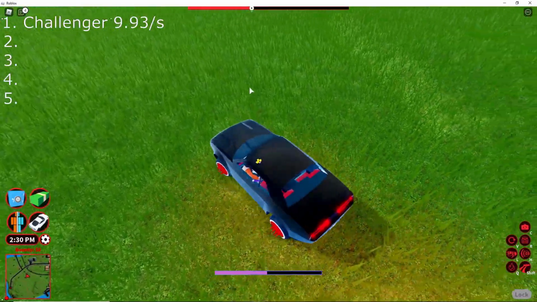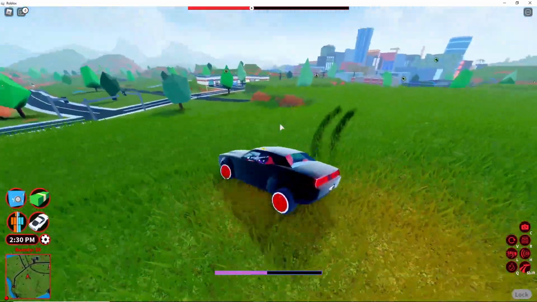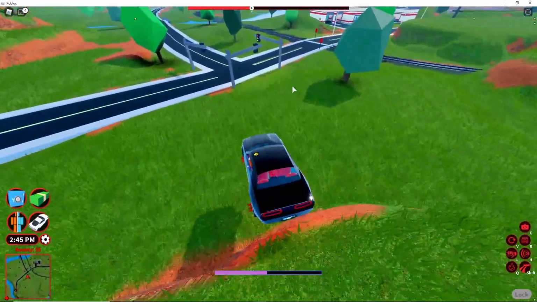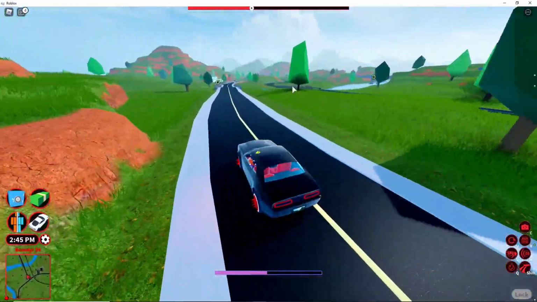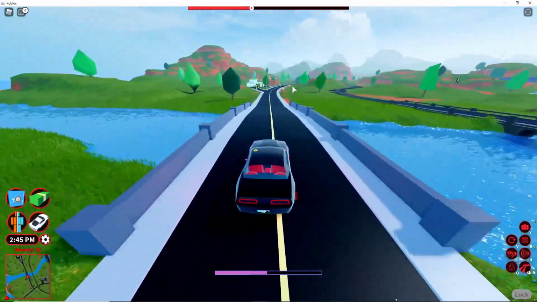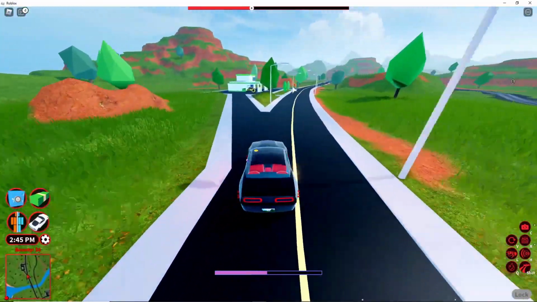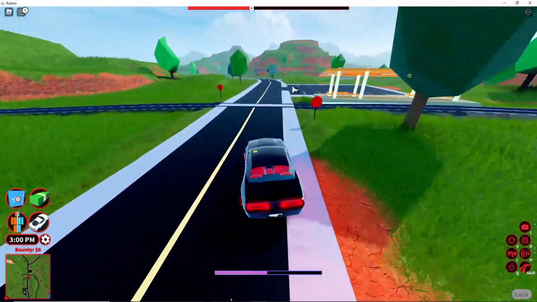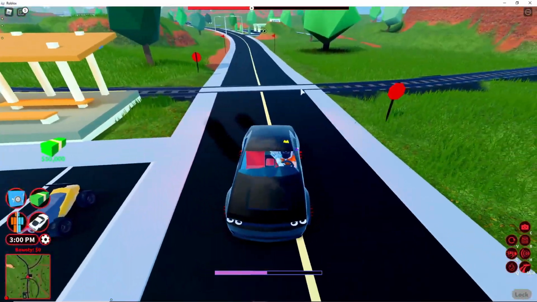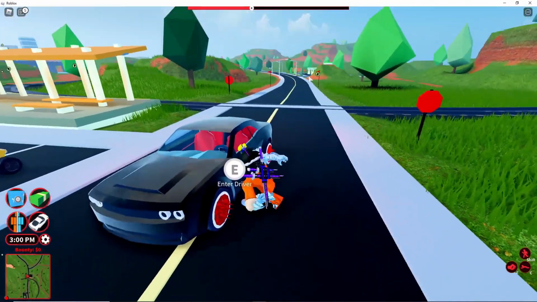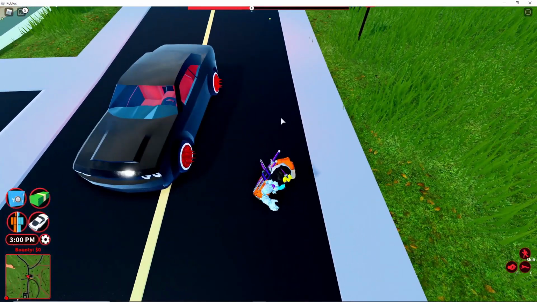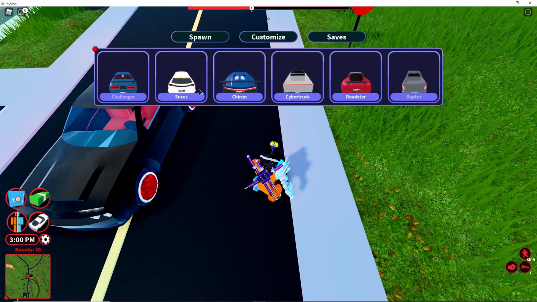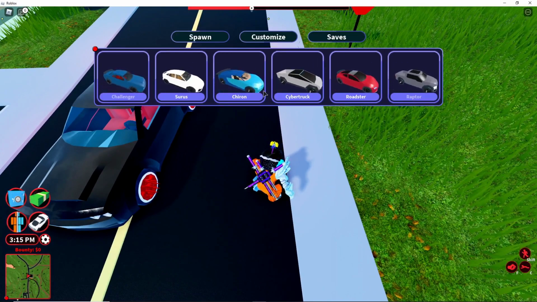9.93 seconds is what I got for the Mustang. I keep calling it a Mustang, but it's the Challenger, or the Dodge Challenger. I think it's Dodge. I don't know. I'm not really good with cars, so if you guys can type in the comments below what the company is. I'm pretty sure it's a Dodge. But anyway, this car got 9.93 seconds, and there's a challenge right there.